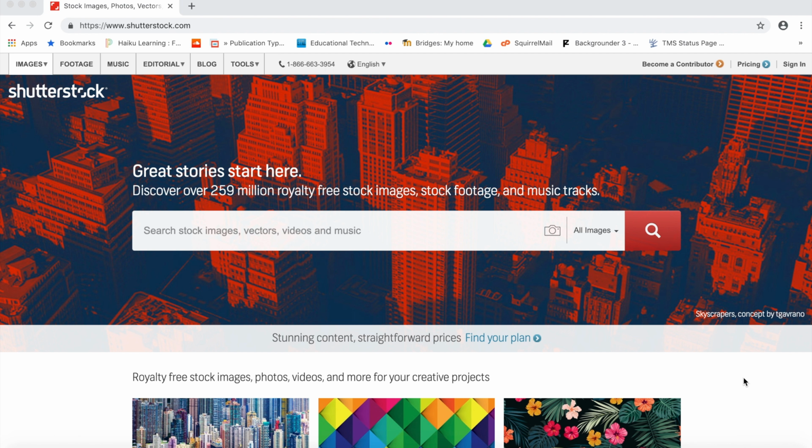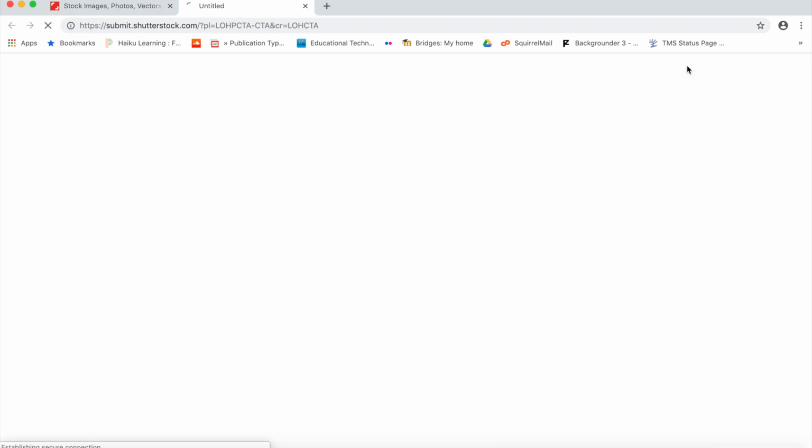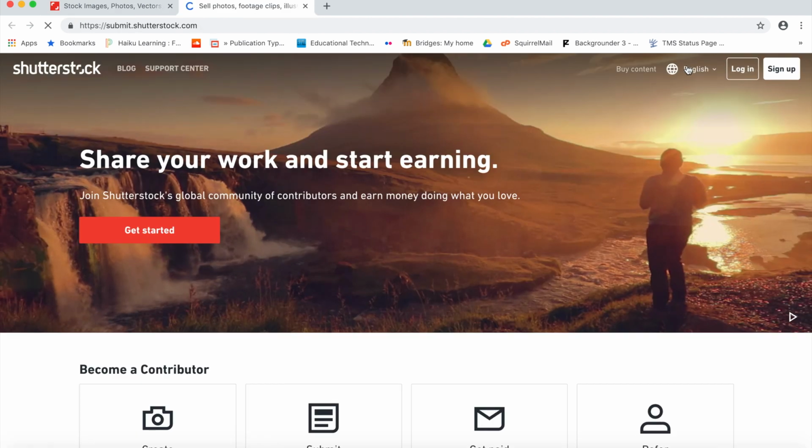So the first thing you're going to want to do is head over to Shutterstock.com and click on the Become a Contributor button.